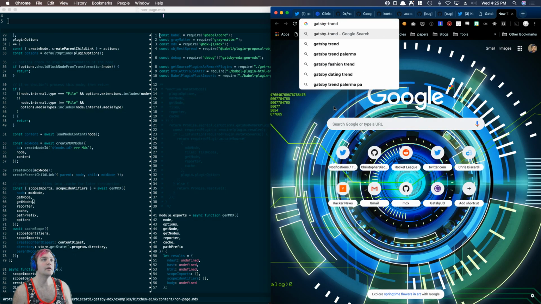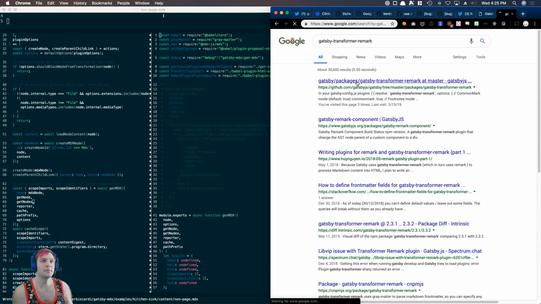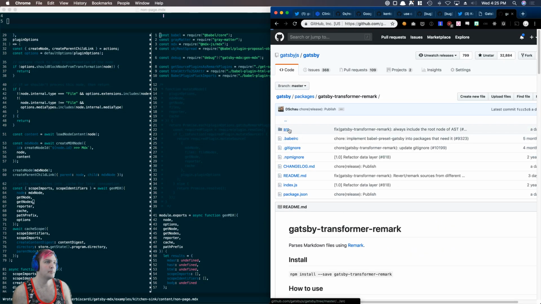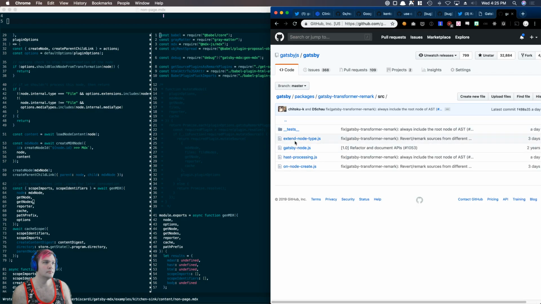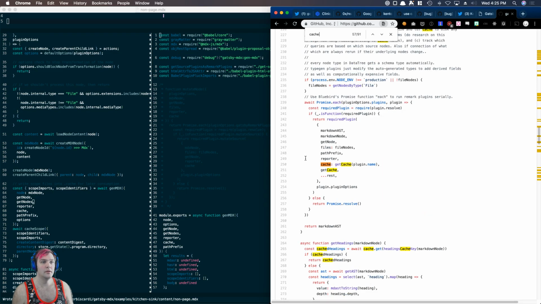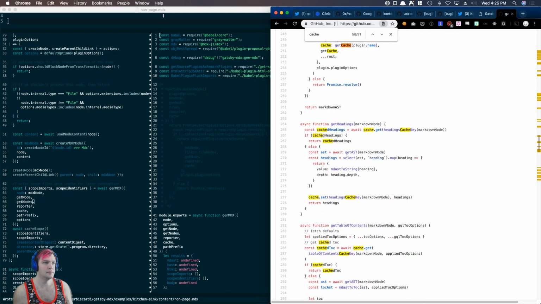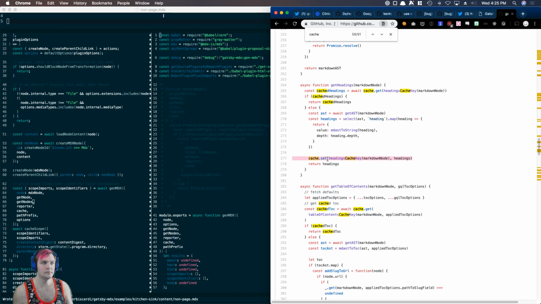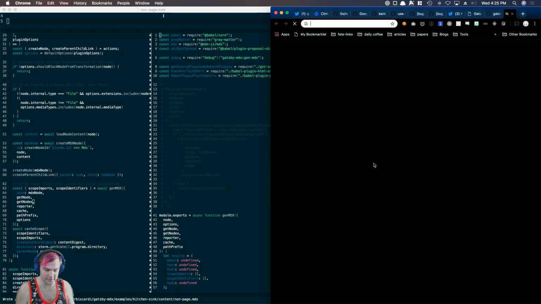I know that there's a good example of how to set up this caching in the remark transformer. It's going to be in here. Yeah, so there's cache.set. Feels good, man. Yeah. So there's cache.set, and I don't work a lot with the cache object, so I need to look at the docs if I can find some.